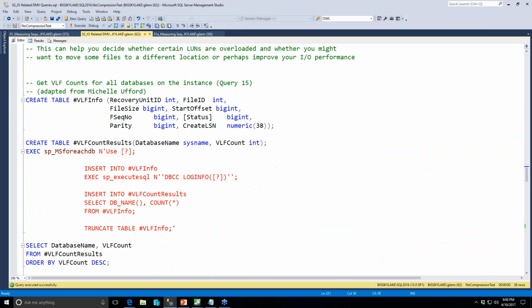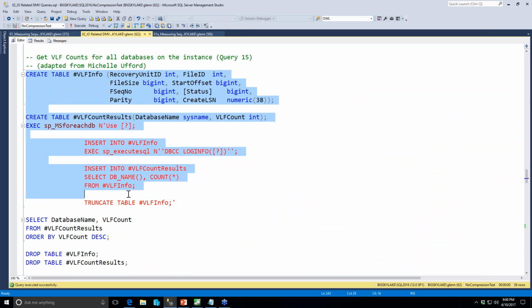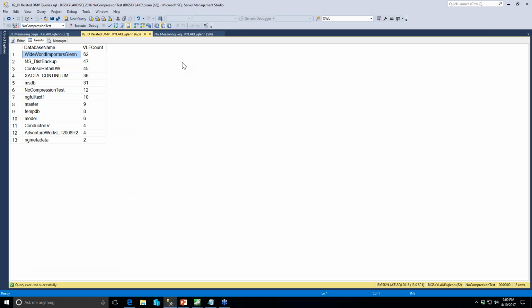All right, the next one in the set, I want to find out what's going on with my virtual log files, my VLF counts. Every time you grow a SQL Server log file, it adds a certain number of VLFs. And the number that it adds depends on how big the growth was and also what version of SQL Server you're running. And you might be thinking, well, so what? Who cares? Well, if your VLF counts get high, it tends to hurt write performance to your log file, but more importantly, it makes the recovery portion of a database restore take a lot longer.